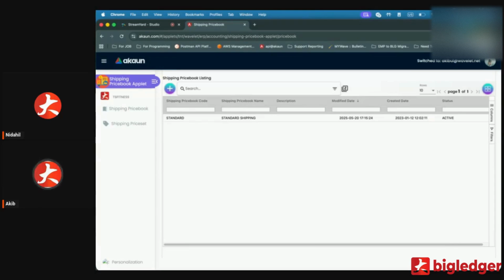Before we start, just to clarify, there are two concepts in the shipping price book part. In the shipping price book, a price book is a container that groups pricing rules together. You can think of it as a pricing plan or a pricing policy, for example, standard shipping rates. This is a shipping price book, and you will name it.